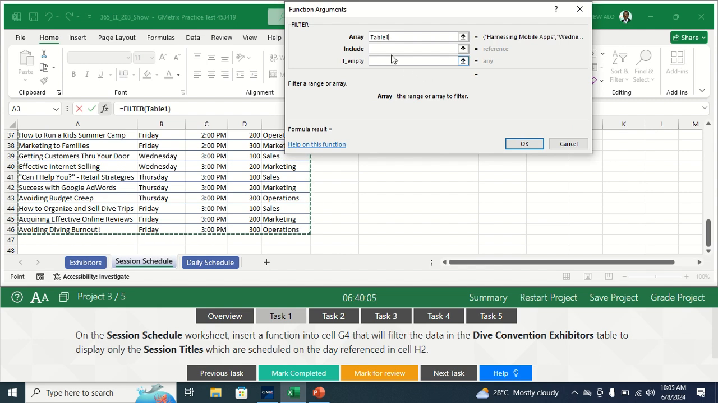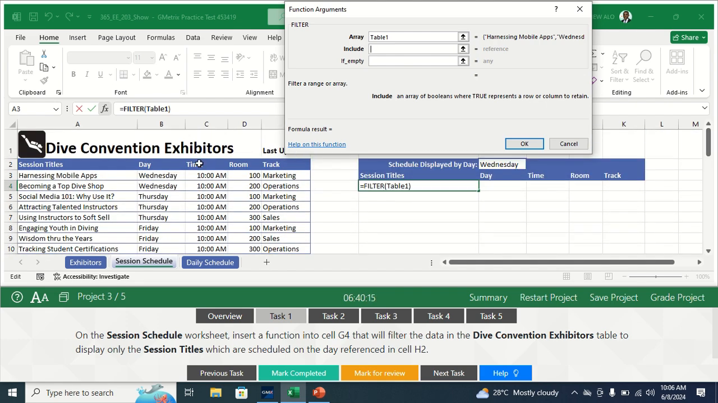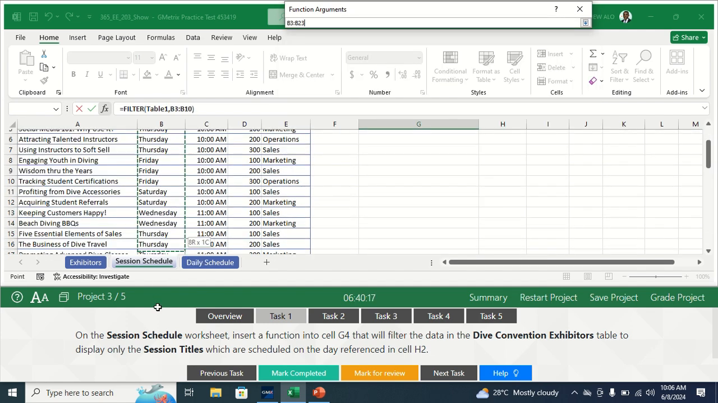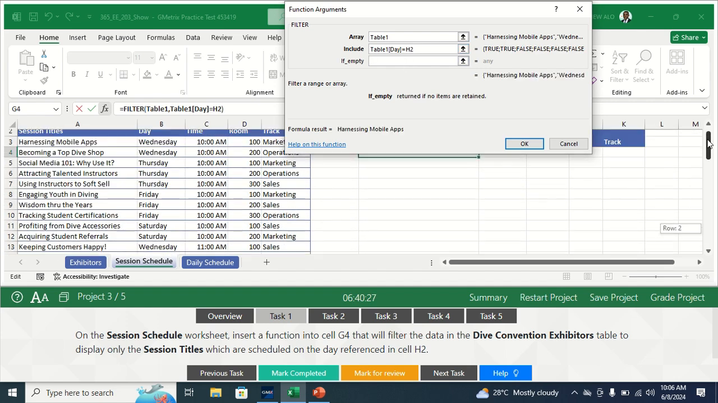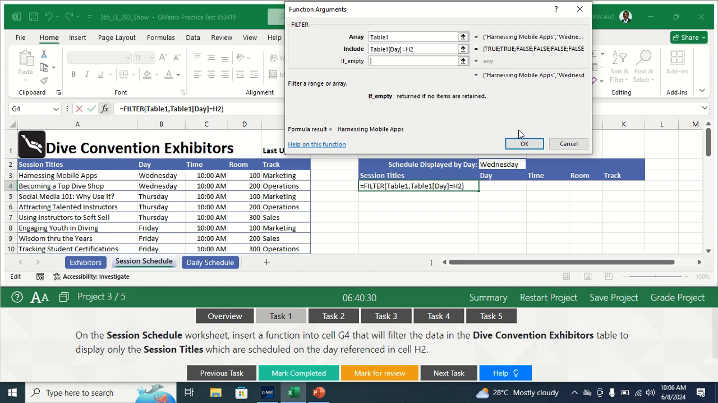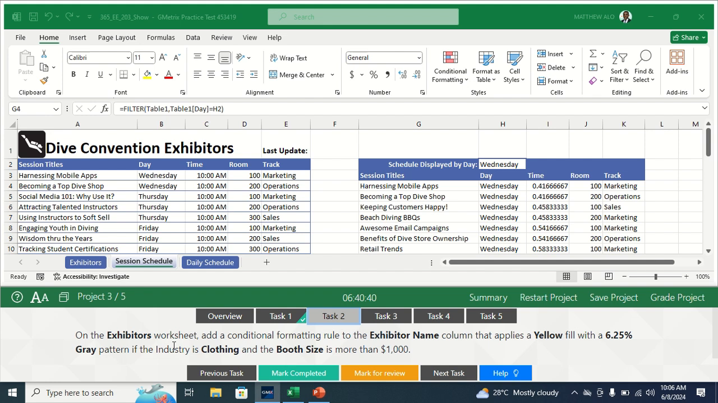Include, so which are referenced on the day referenced in cell H2. So you go to the day column and select it. Day reference cell H2, so equals H2. Then leave this empty, and leave this empty. Now you click OK. Okay, that is done. Now task 1 is marked completed, and on to task 2.